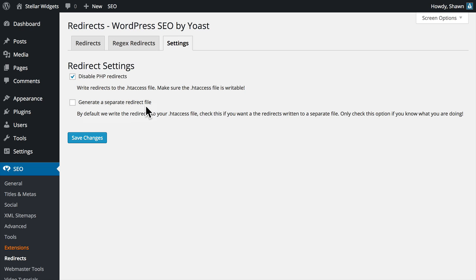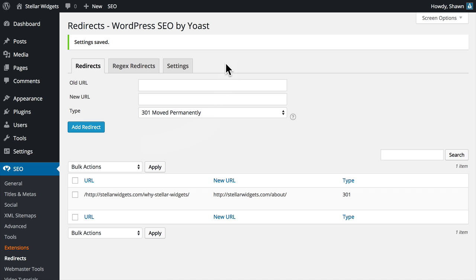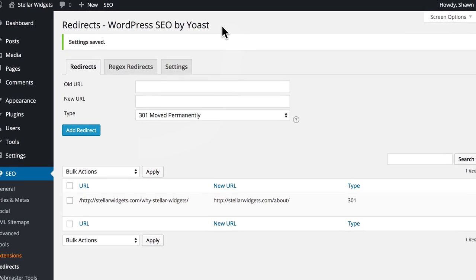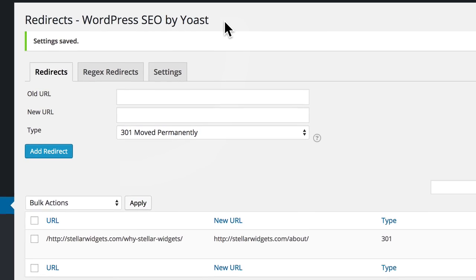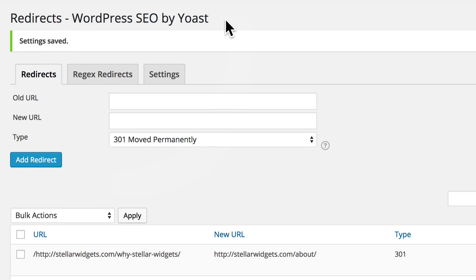This can be faster, particularly if you have a lot of redirects, but requires a few extra steps outside of the WordPress SEO plugin. Either way you choose, this additional functionality will make it much easier to manage your redirects in a familiar interface within the WordPress SEO Premium plugin.